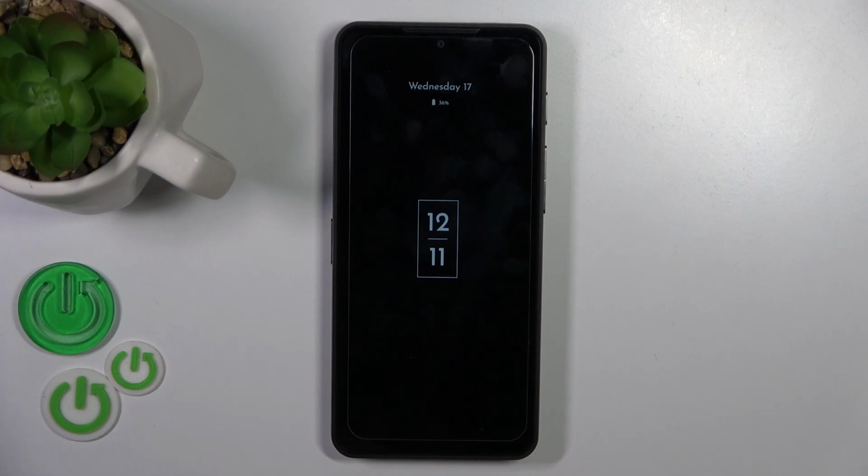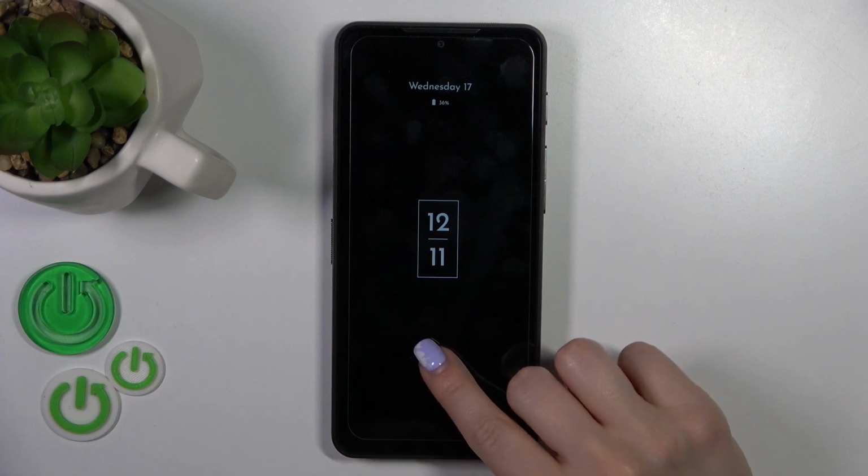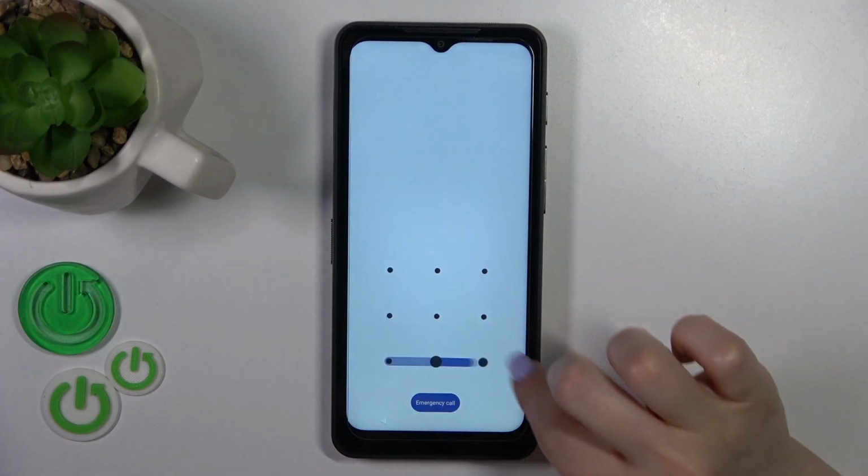Hi, today I'm here with the Cat S75 and I'll show you how to customize the Always On Display option on this device.